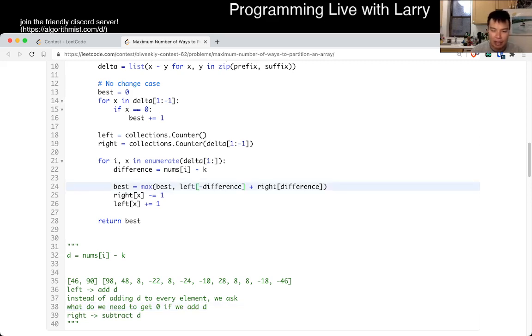That's why I have negative delta difference here. And also on the right side is the same thing but opposite. So we ask ourselves, what do we need to get 0 if we subtract d? So that's why I have the difference here. And then after that, we process moving an element from left to right. And that's pretty much it.